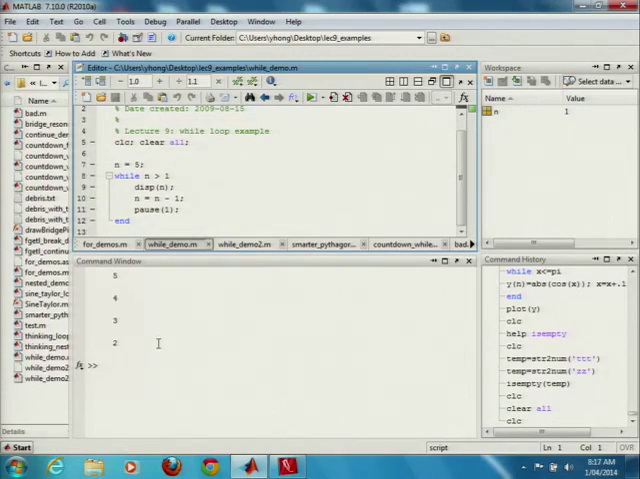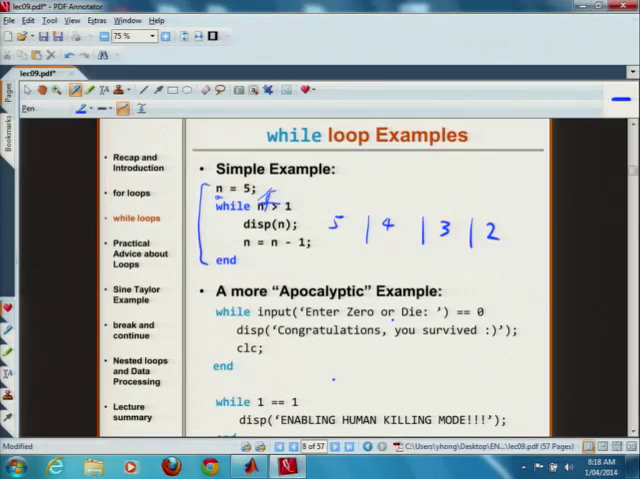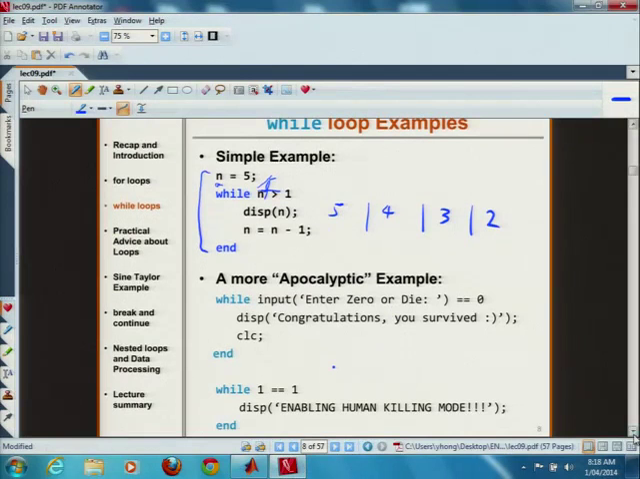So the last one is not displayed because it doesn't satisfy this condition. Okay, when it becomes 1, 1 is not greater than 1, so it automatically skips that part and ends. Okay. Any question on this example? Oh, good.